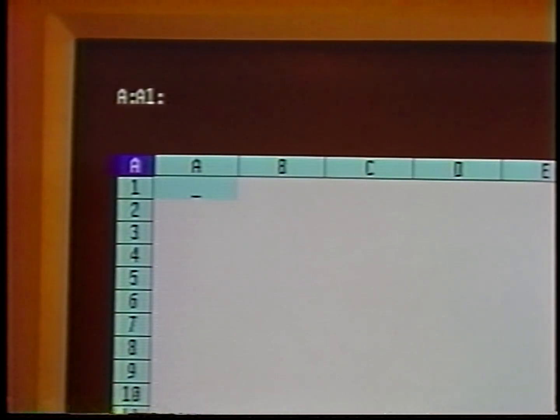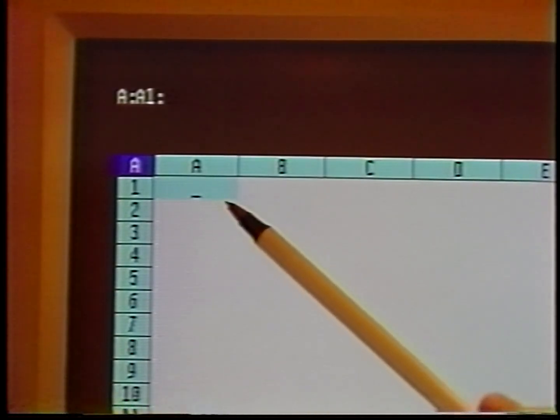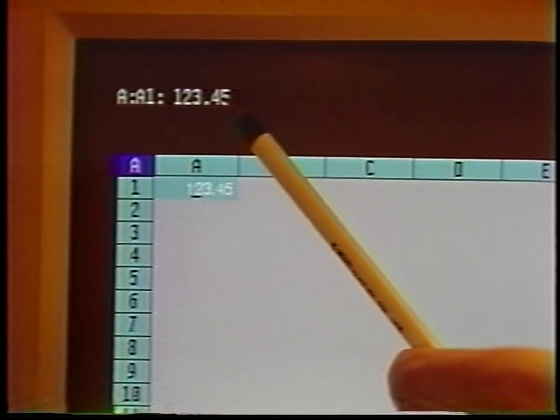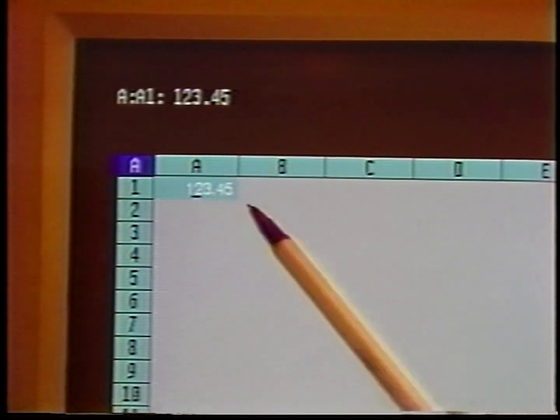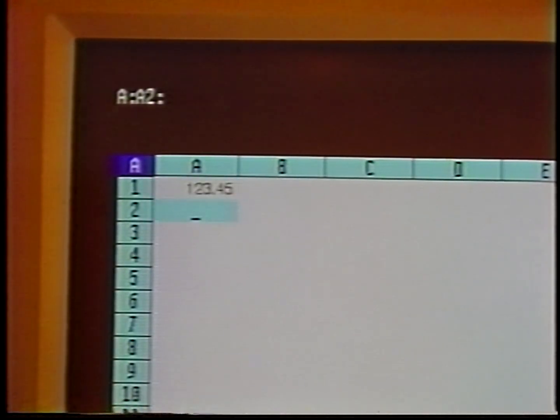When any cell is highlighted, as cell A1 currently is, we can type on the keyboard to enter information into the cell. Let's type a number into this cell. Type the number, including decimals if you wish, and then press enter. The number appears here at the top and also in the cell. Let's move to another cell and type another number in. And press enter.